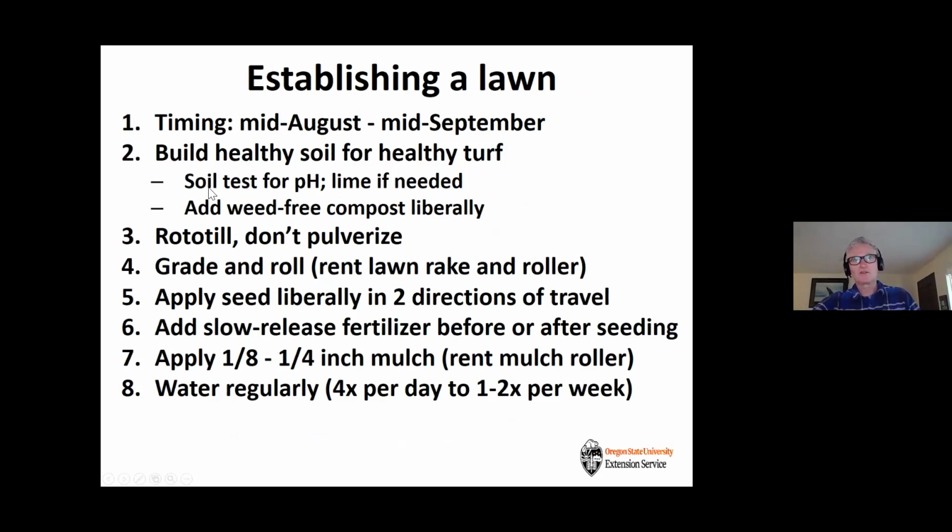I'd recommend that you get a soil test done and figure out how much lime you need to apply. So if you do get a soil test done, tell them you want to grow turf grass and get a recommendation for lime. And then add weed-free compost liberally. So you're trying to improve the soil conditions. And then with rototilling, it's easy to over rototill an area and pulverize the soil, and then you end up losing all of the air and kind of defeating the purpose. So I'd say 2 or maybe 3 passes, but probably not more than that.